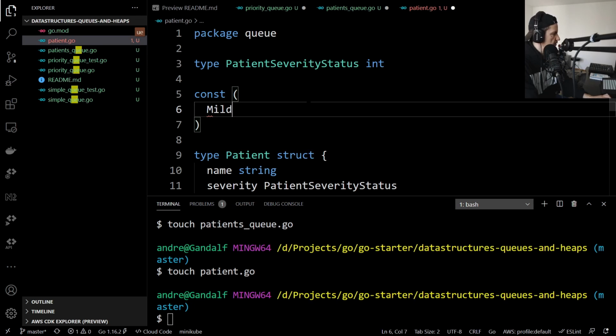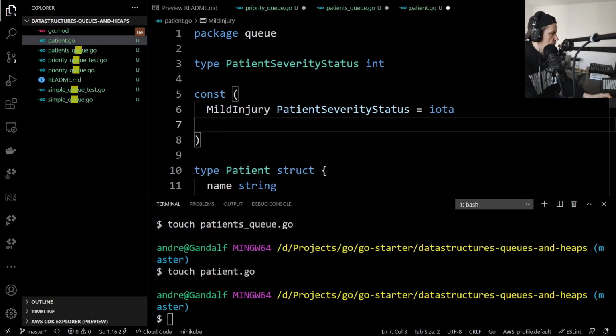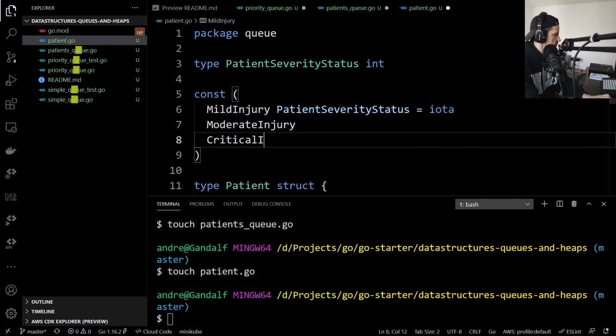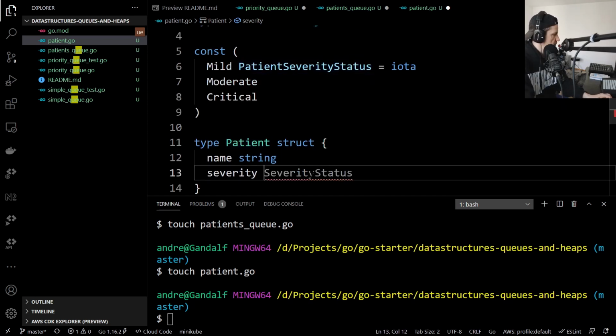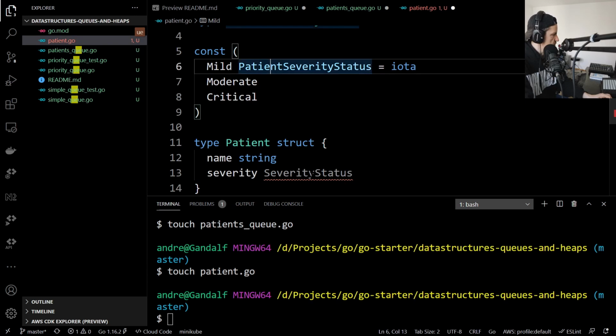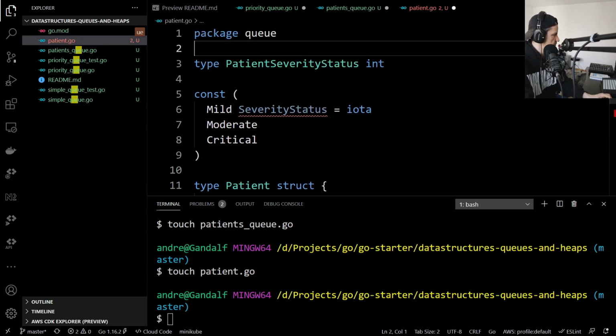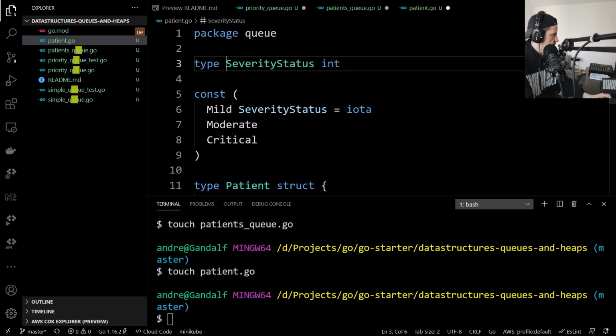We have MildInjury, which is a PatientSeverityStatus, equals iota, a way to just declare a sequence of integers. This means this is 0. Then we have ModerateInjury, and then we have CriticalInjury. I don't think we need the word injury. Maybe let's just simplify. We can even change this, because we know it's about patients. So now we save this.